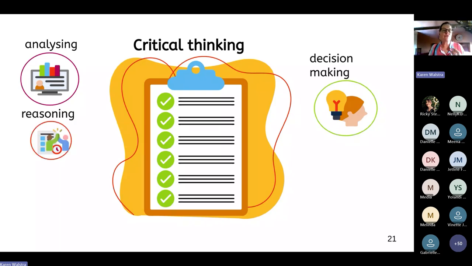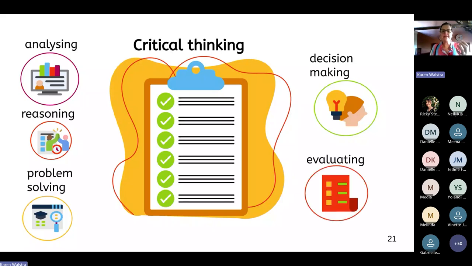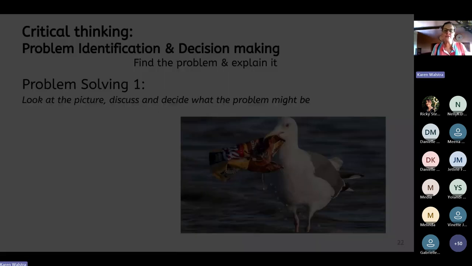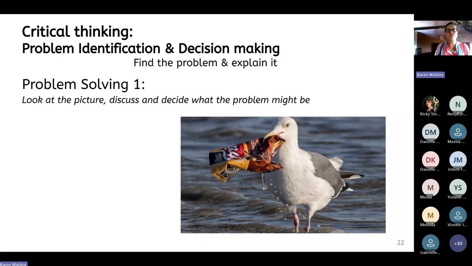How do we get children to reason? What about getting them to really solve problems? And getting them to evaluate things is also very, very important. So one thing that you do quite often in terms of coding, robotics, and that you used to do in terms of technology, was getting them to identify problems.